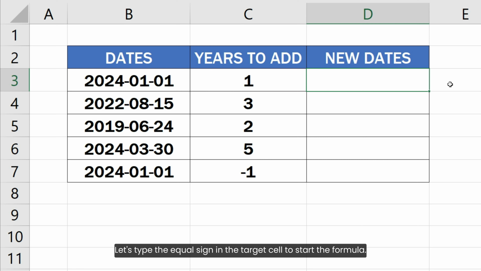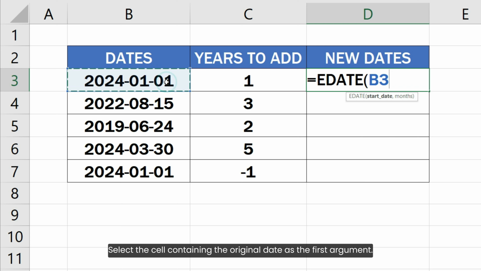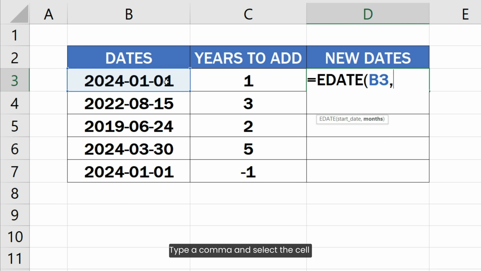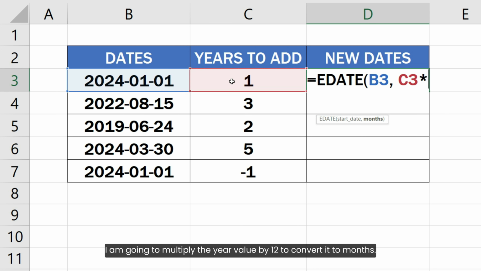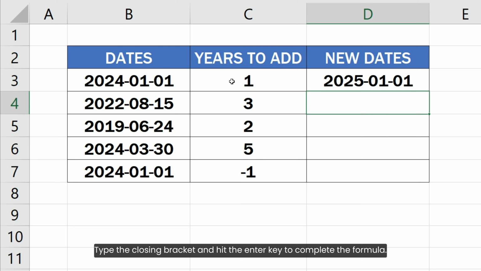Let's type the equal sign in the target cell to start the formula. Now type EDATE followed by an opening bracket. Select the cell containing the original date as the first argument. Type a comma and select the cell containing years to add as the second argument. Since we want to add years instead of months, I am going to multiply the year value by 12 to convert it to months. Type the closing bracket and hit the enter key to complete the formula.